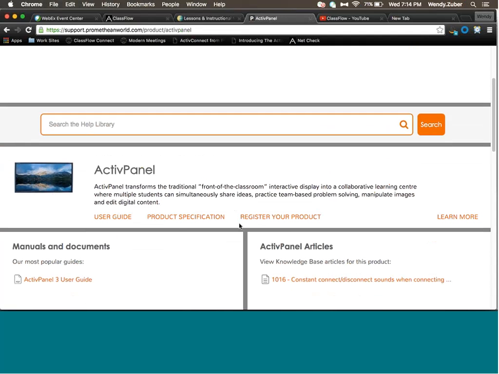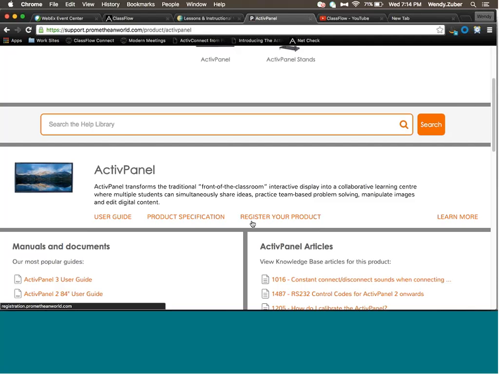And probably most importantly, upon purchasing your ActivPanel, if you haven't done so already, you're going to want to make sure that you register this product. Registering the product and going through this registration process actually enhances the standard warranty that comes with it. There is a standard 1-year warranty of support that comes with the ActivPanel. However, when you register it, that 1-year warranty turns into 3. So you're definitely going to want to register it to get that extended warranty component.